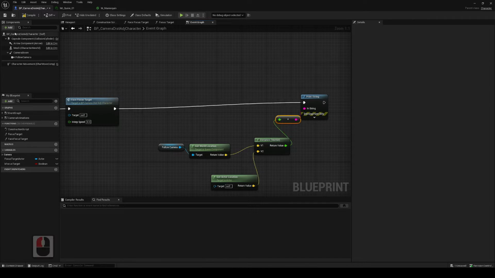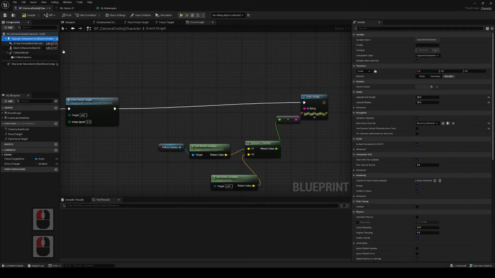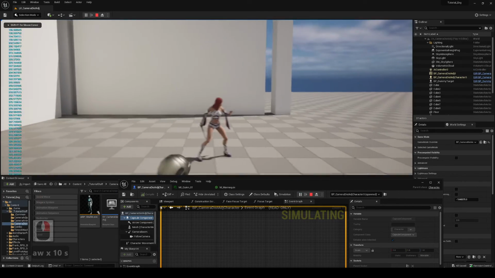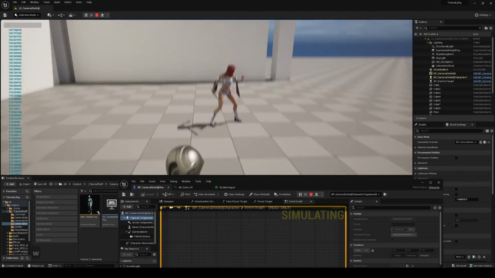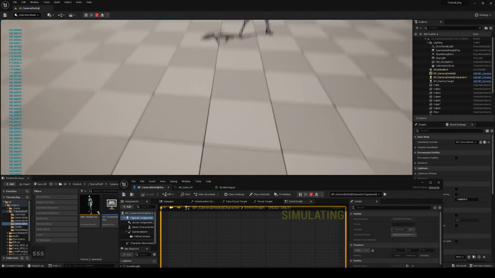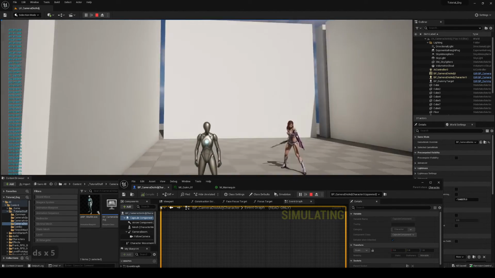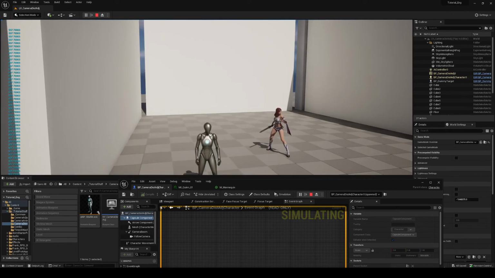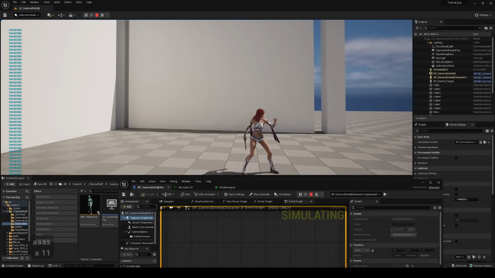So what I'm trying to do is get the distance between the camera and the attached parent, which is the capsule component, and then depending on the distance we'll add the percentage. So here we get 100 and all the way to 530 ish. So let's just say 500 to 100.